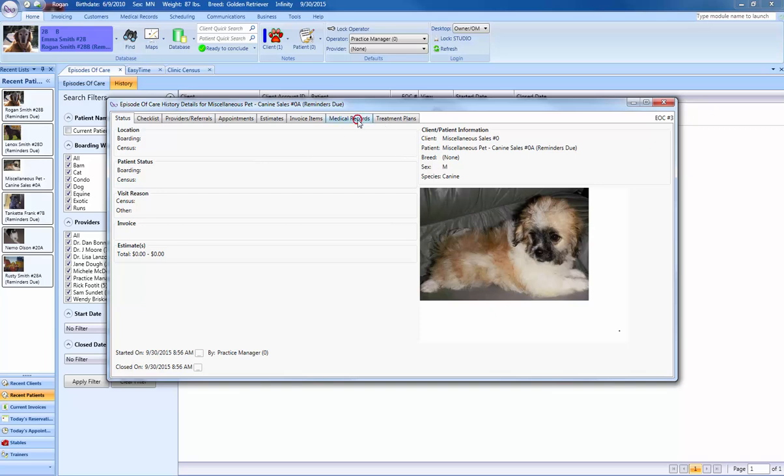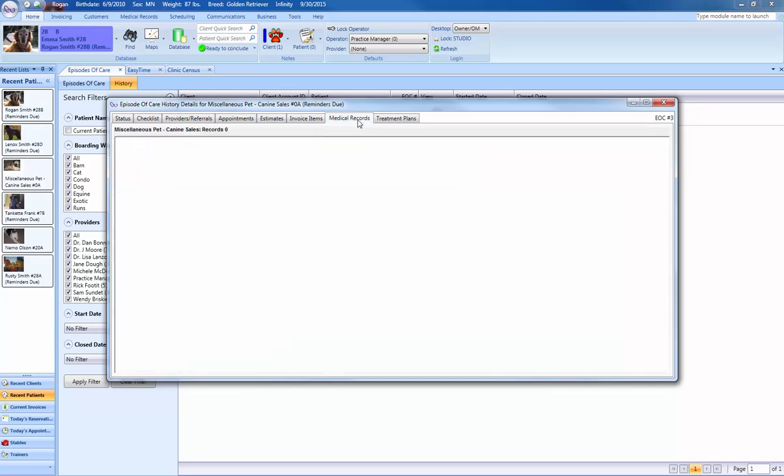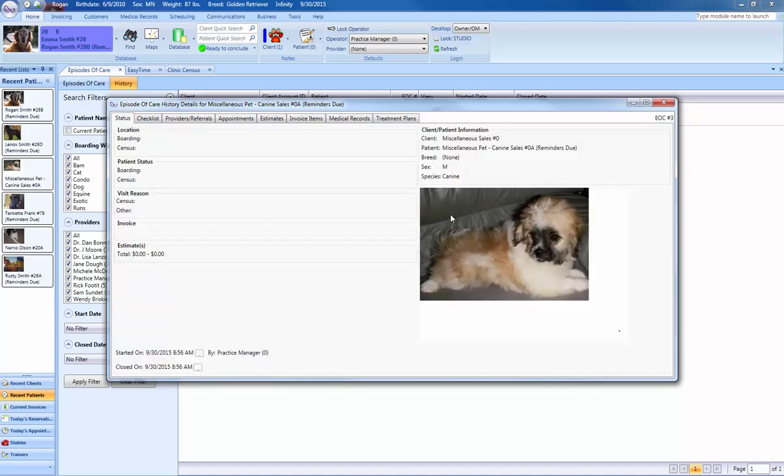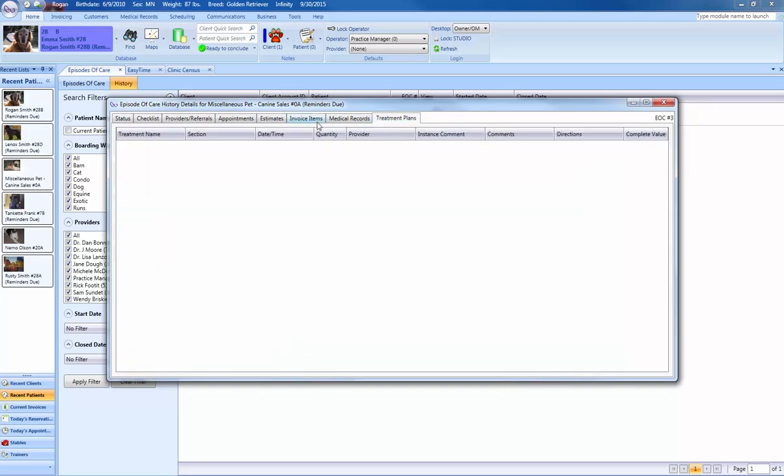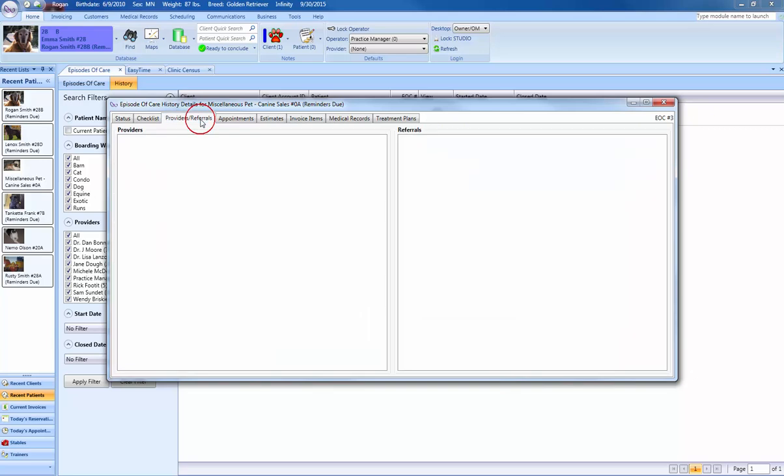So again, I don't have, I think, any medical records for this patient. But again, it would only show the medical records, the treatments that were done, invoice items for just this episode. So you're not looking through screens and screens of medical records or wondering what was actually done as far as the treatment plans go and who worked on it. You're looking at who worked on this patient during that episode.